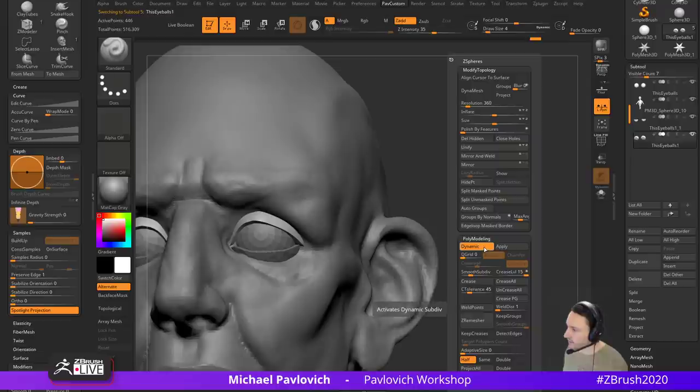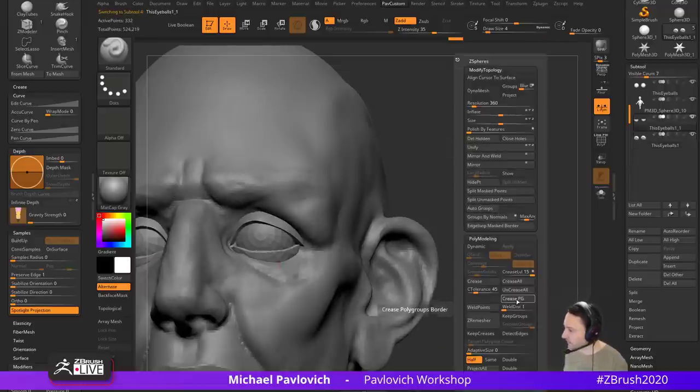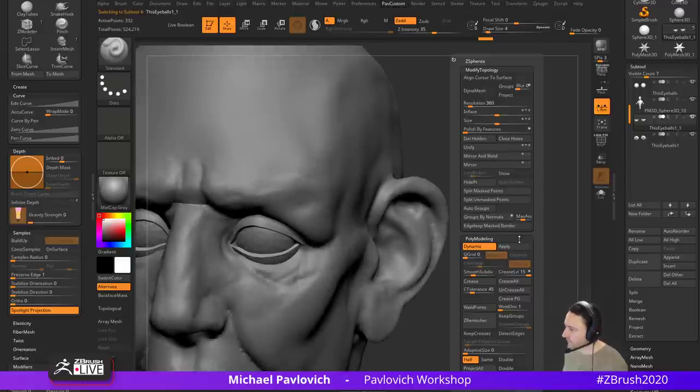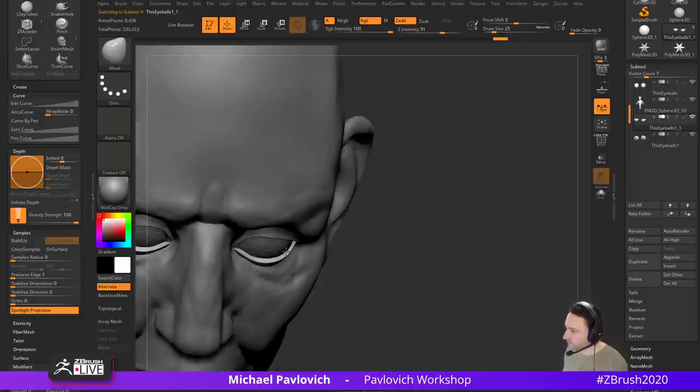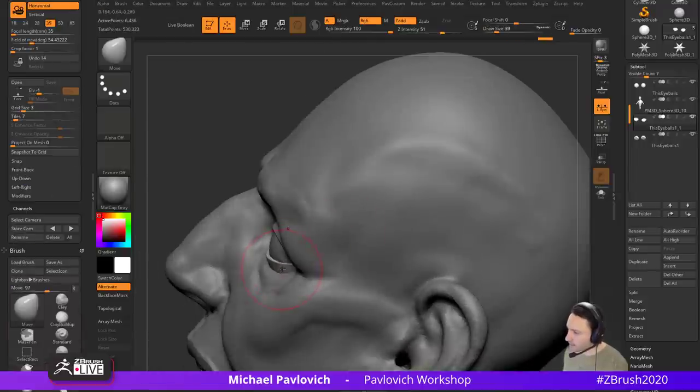Then we're going to turn on Dynamic, and that'll give us a preview of what it would look like dynamically subdivided. We can hit Apply to make that real geometry, and then same thing: Crease PolyGroup, turn on Dynamic, make sure it's working-ish. Say Apply, and then go through and move these as needed. And I like to overcrank the thickness.